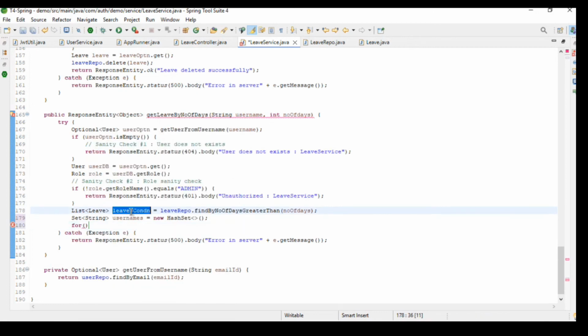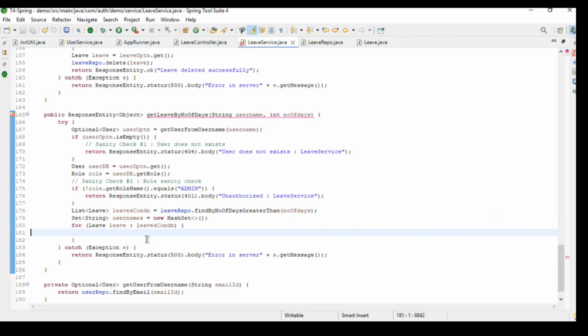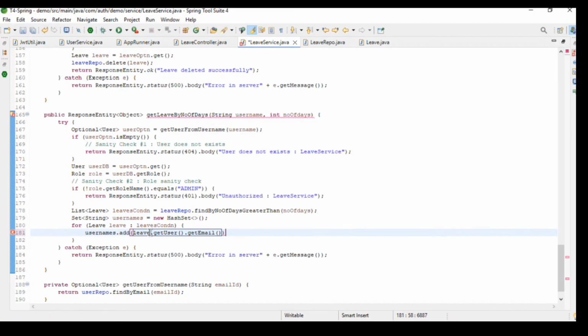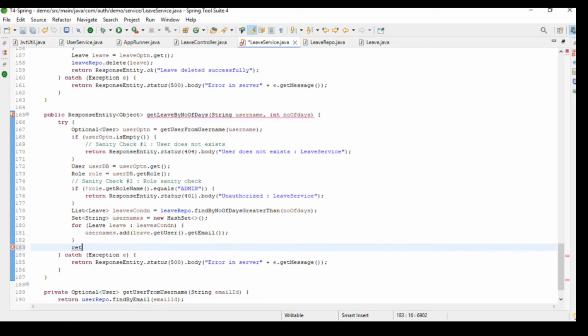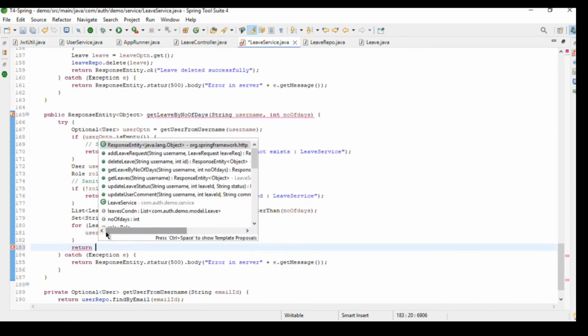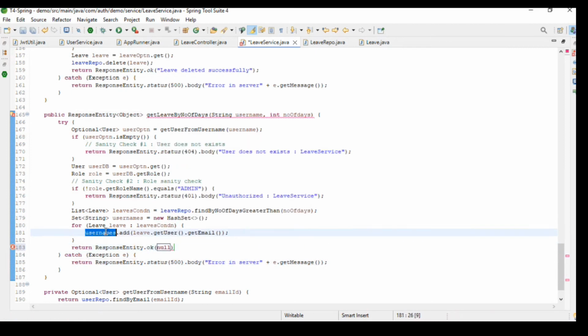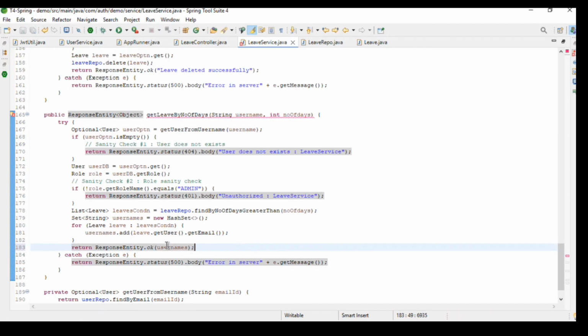Iterate over each leave, and for every leave, go ahead and add it to usernames. Names dot add. What do I need to add? I need to add the user's email. Correct. This will ensure the uniqueness, and directly I can return this collection as a response. We can just use response entity dot okay with the names as the response.